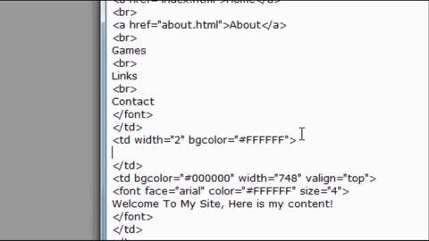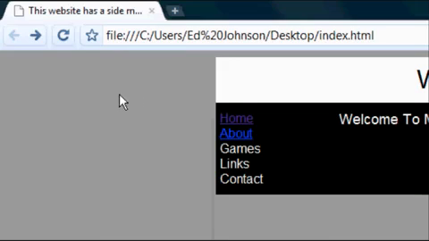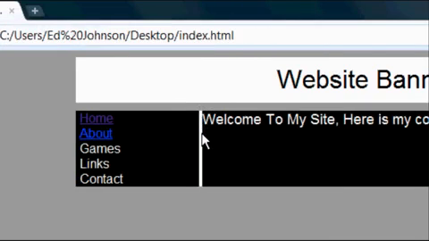Now we go back to the middle column and we can close the TD, and in between the two TDs we can add a space, so an NBSP. And NBSP, that is just the code for one space. Once we've done that, press File, Save, and press Refresh, and as you can see there's a column in between our menu bar to the left and our content on the right.